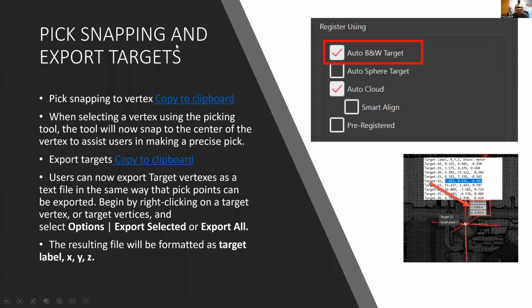All right, pick snapping and export targets. These are two cool things. You can trust the program to do what it needs to do. I guess I'm just not really that much of a trusting person. I always leave a couple of targets out of my ASCII to cross-check later on. I could never export before, I'll get into that in a second. But I would select the vertex that it creates on a target and compare it to what I had shot with my total station and see if I was getting the right coordinates, just to make sure.